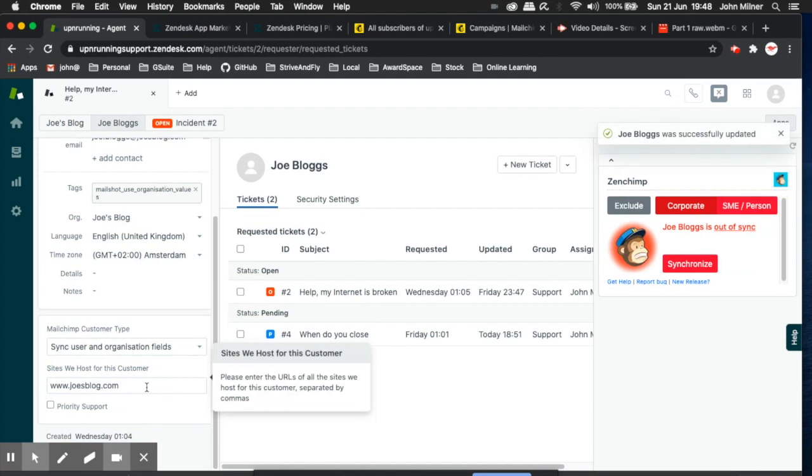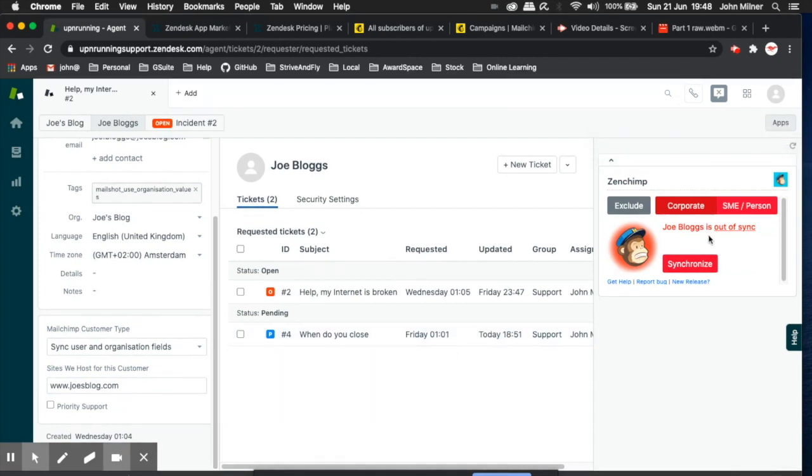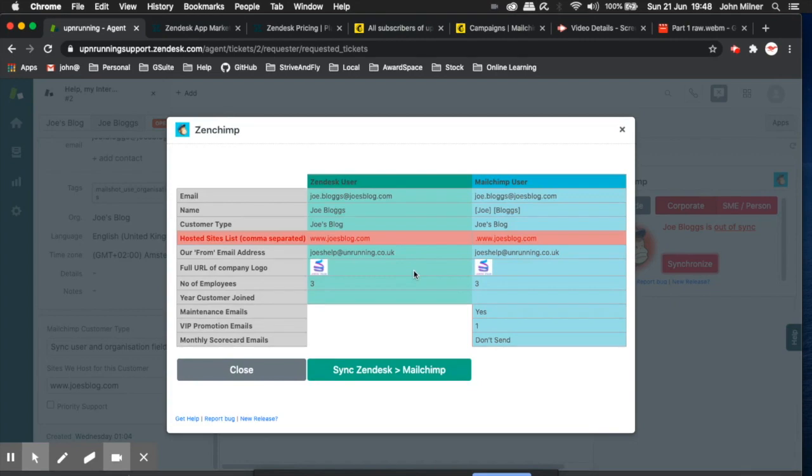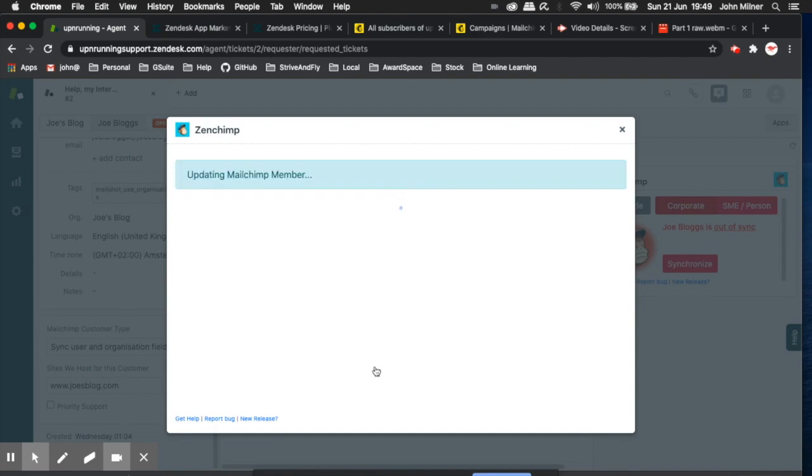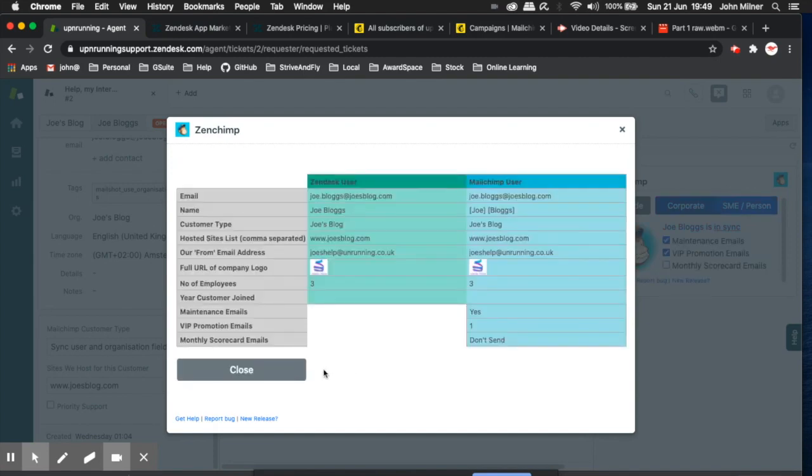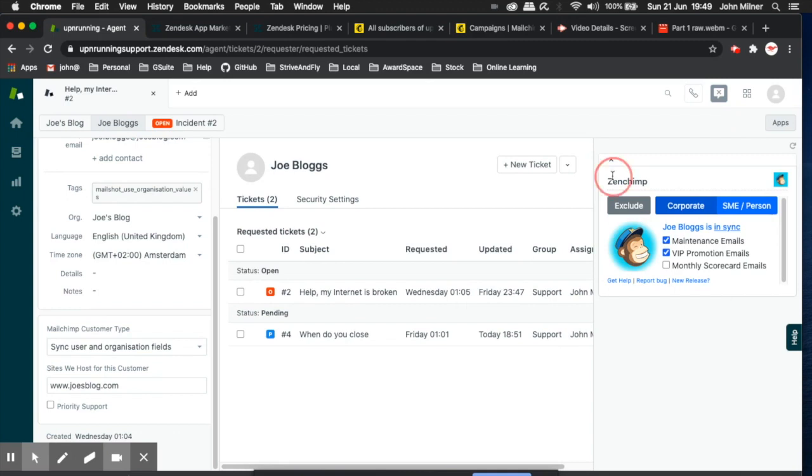Okay, now instantly you can see that Joe Bloggs' information is no longer in sync. And if we click on this link or the big button, it will show us why. It's because we just removed that dot. So now the information in Mailchimp says the list of sites we host is www.joesblog.com, but actually it says something different in Zenchimp. Do you want to synchronize that down? Yeah, let's do that. Brilliant. It's now all up to date. We can close that. And then on the Zenchimp plugin, it shows it's up to date.